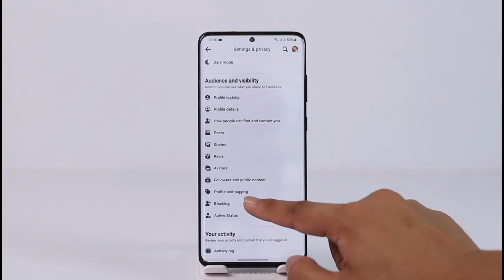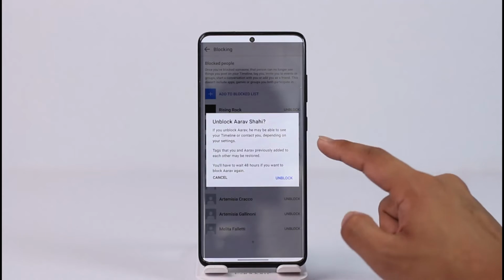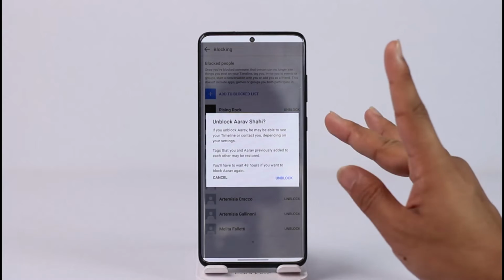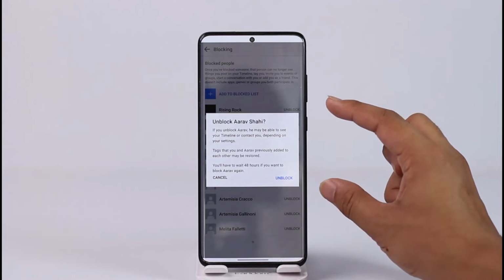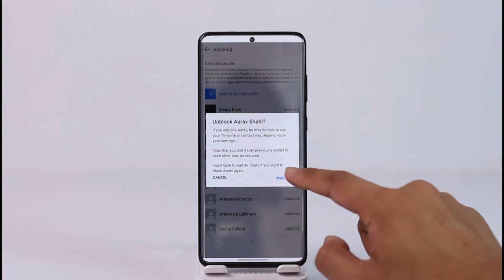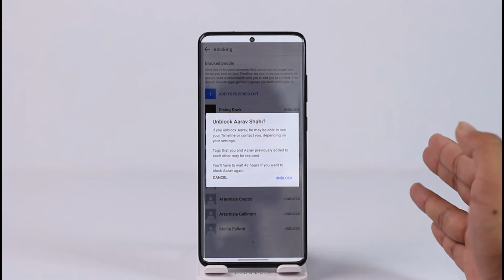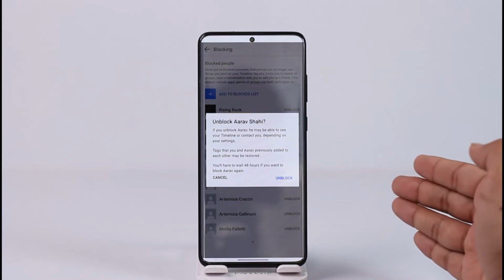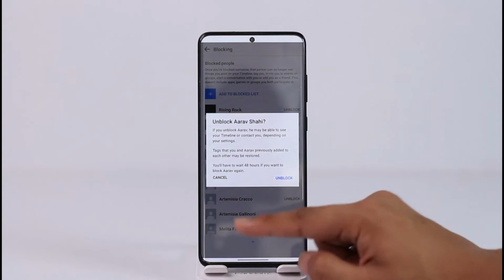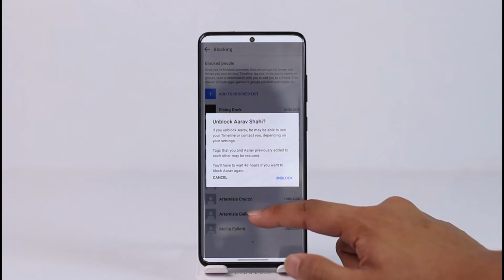So here if I go to blocking, I happened to block someone, but then I accidentally unblocked a person. Now because I accidentally unblocked the person I don't want to unblock, if I have to block them again, it will say that I will have to wait 48 hours. And maybe let's say that person started irritating you again, they found out that you unblocked them. How do you block them right after? Now of course you cannot block them within the 48 hours, but that is not always the case.